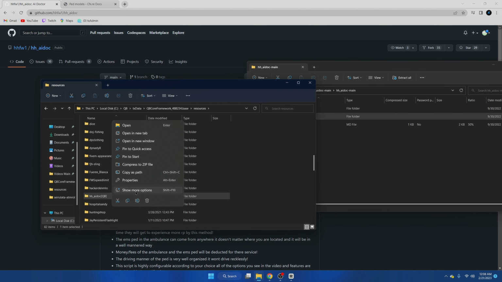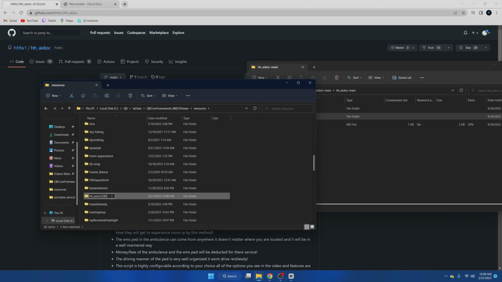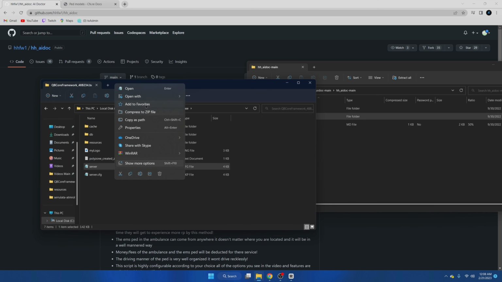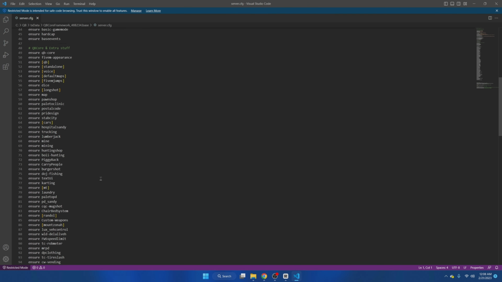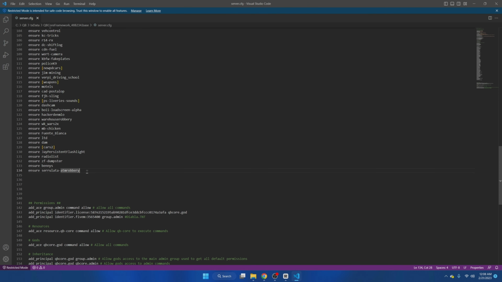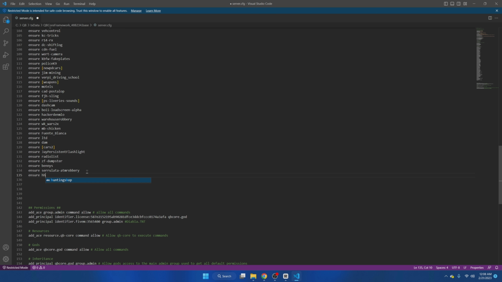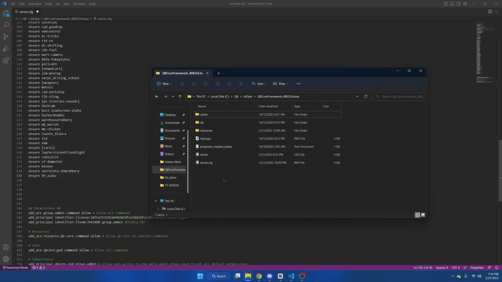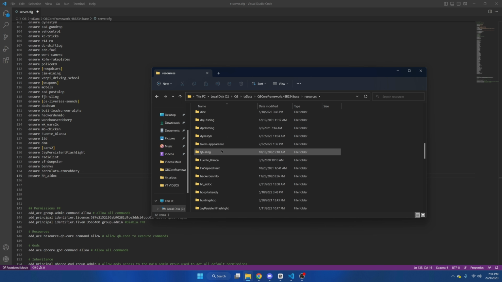Alright, now I'm just going to rename it to make it simpler. Alright, from here we're going to go to our server CFG and ensure the resource. And then we're going to hit file and save. Once it's ensured, we're going to go back to the resource location and see what's available within the files before we test it out. So go back to our server resources and find the resource.